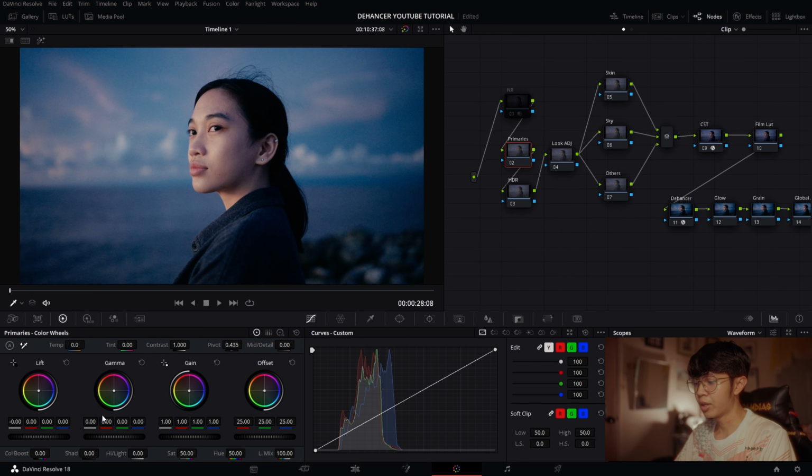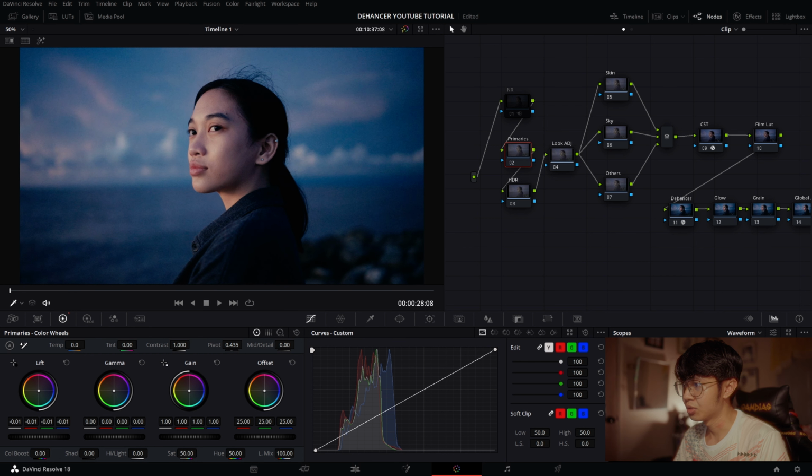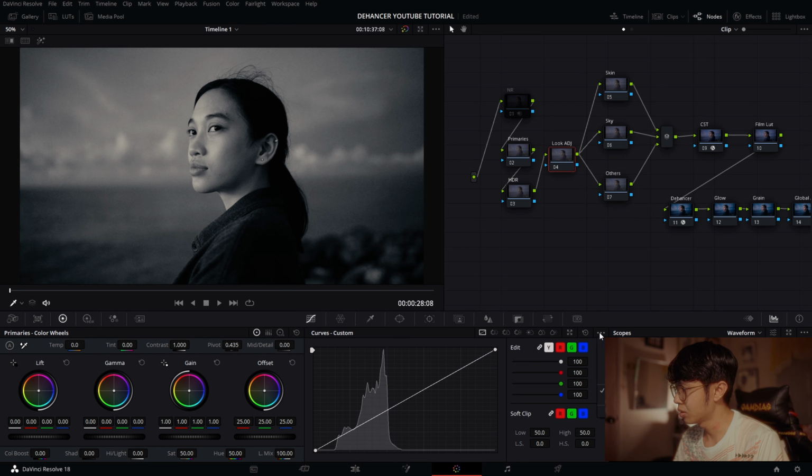So this is the crucial part. What I do is I do the lift gamma gain dance. So do that to create a really soft skin tone and adjust the contrast. So let's desaturate it to 0. Add a bit of contrast, maybe reduce. Let's add, I think that's good, 1.030. Add a bit more. Use the shadows. And now we go to our look adjustment.